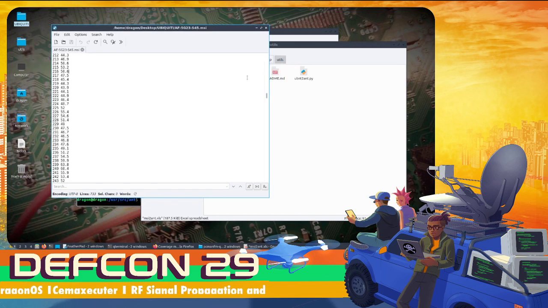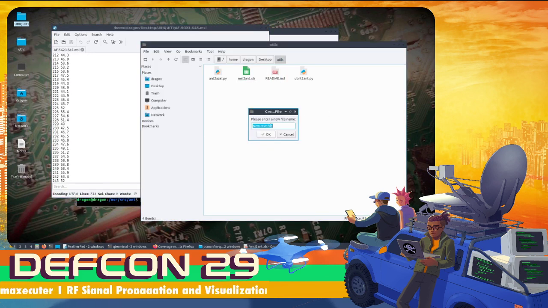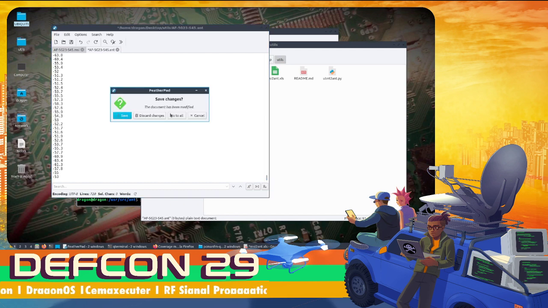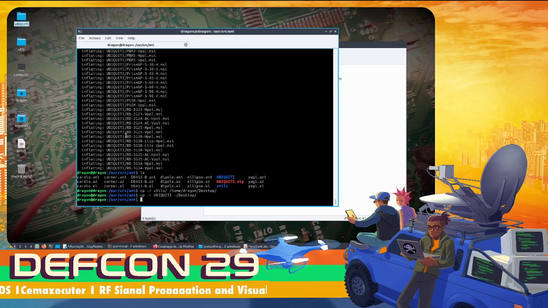If we create another AF 5G 23-S45.ANT file, open it up, paste the contents in there. We'll go ahead and save the changes. We'll jump back over here.